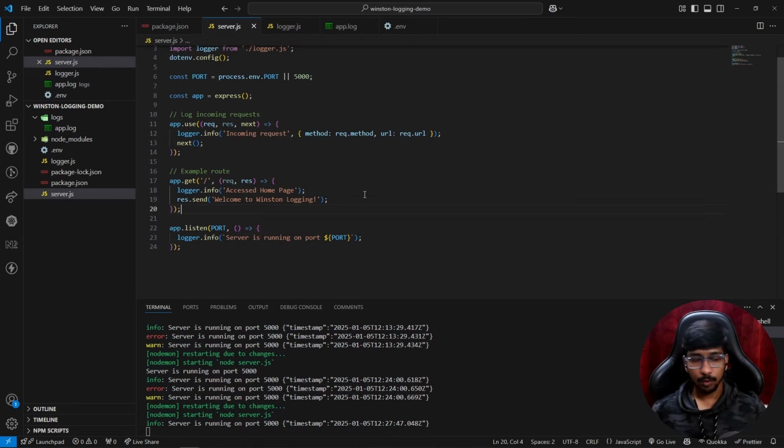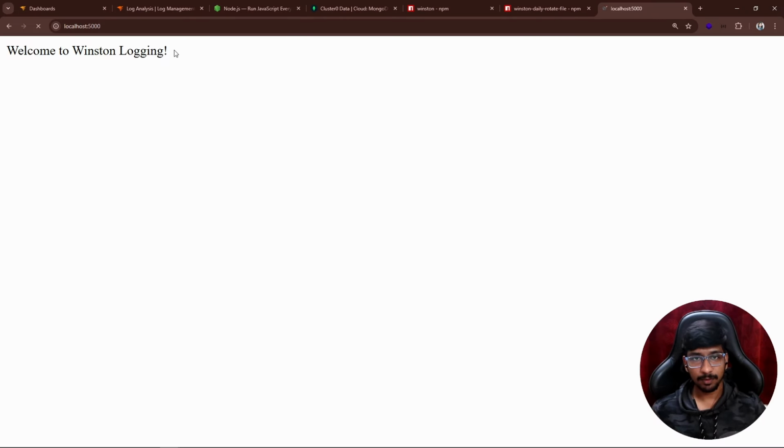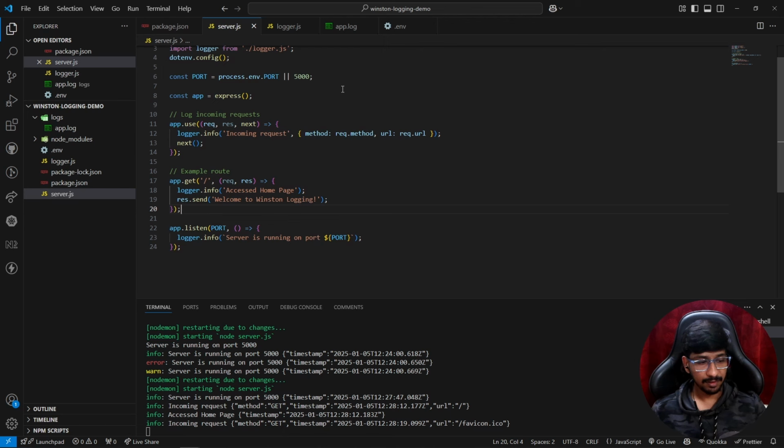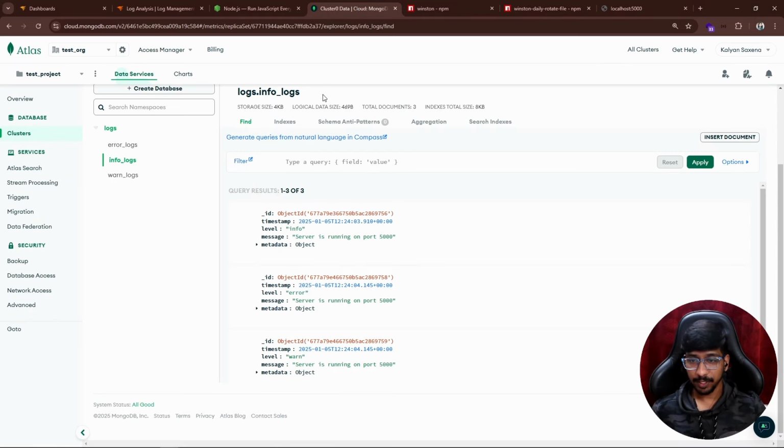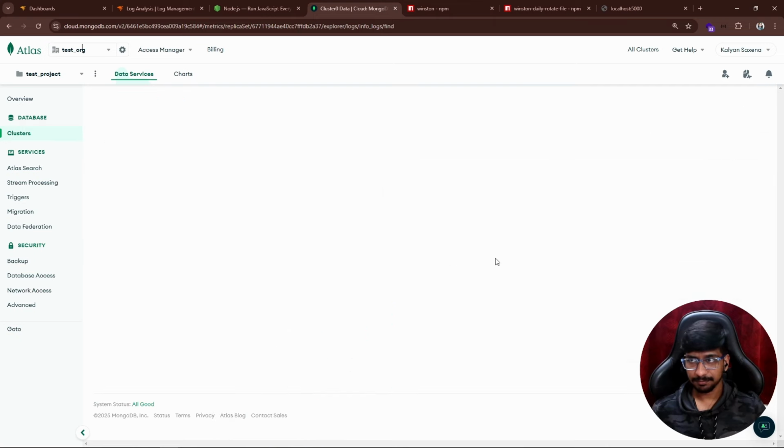So now let us go to the browser and make a request to the root endpoint. Okay, so welcome to Winston logging. Let us observe if we have any log in the terminal. I have incoming request get, and I have another info log. This is coming for this favicon. Let us look at MongoDB, how the info log is showing up. Refresh.